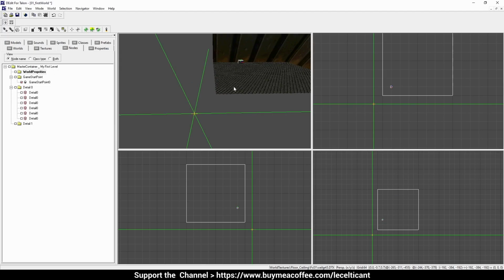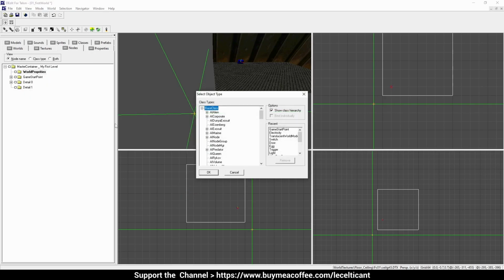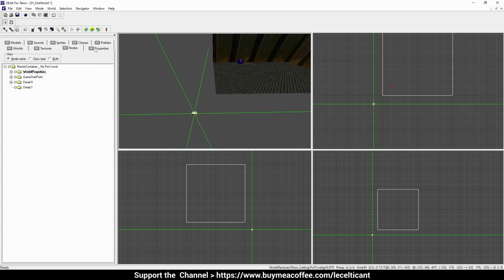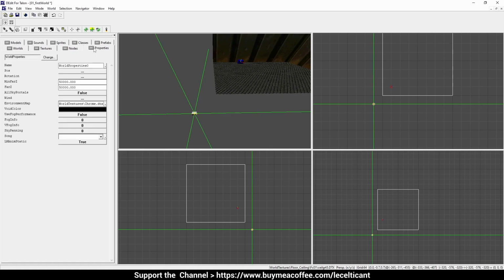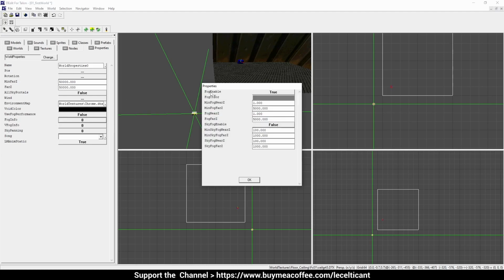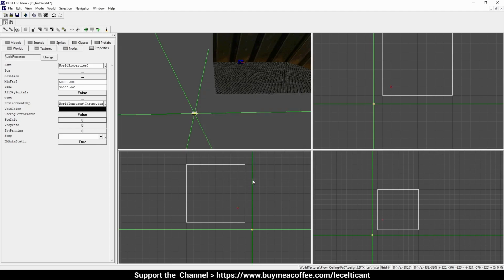So I'm unselecting game start point, and I'm gonna go to world properties, load as my active parent's world properties, and I'm gonna add a world properties, which should be almost at the end here. So we're gonna press OK, and there we're gonna see a few things. We're gonna go to properties, and we're gonna go to fog info here, and we're gonna do fog enable false, because we do not need fog, at least not in this map. Okay.